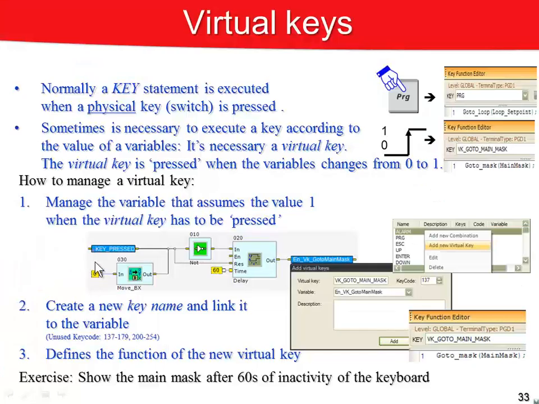So maybe now this strategy becomes easier to understand. When you press a key, the key pressed variable becomes 1. Since it is 1, it resets the timer. This is 1, this is 0, so it is ready to detect the rising edge. In this block we write 0 in key pressed in order to reset that variable.